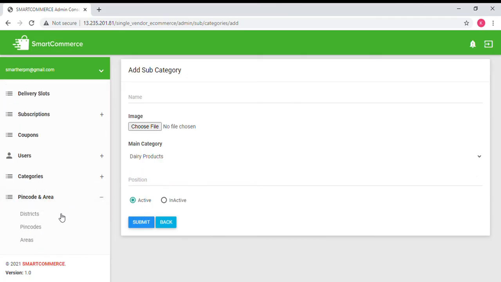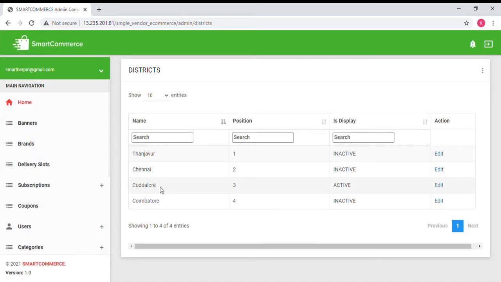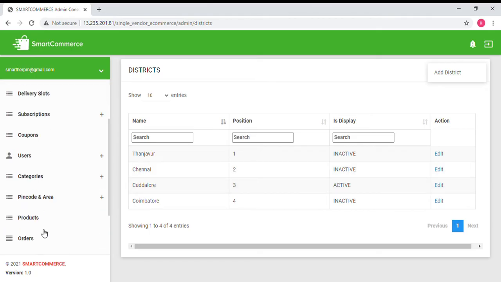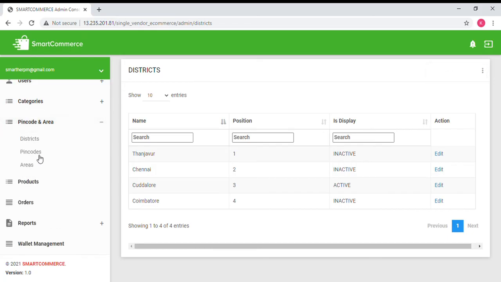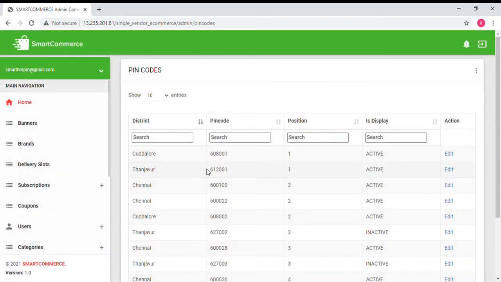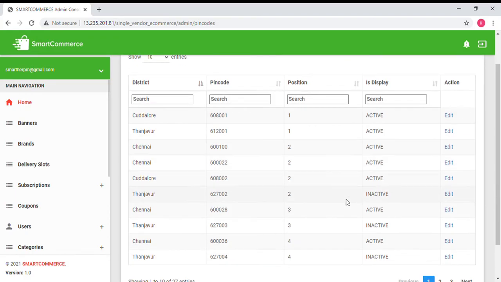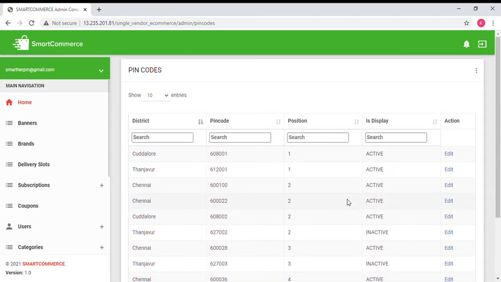So the next one is the district, pin code and areas. In whichever districts we are providing service, we can add them here. Through this we can add and even edit it. We can add the name, position and status of that. And the next one is the pin code section. We can give the pin code for the particular district. We can map it over here. And these pin code details are displayed in this section.